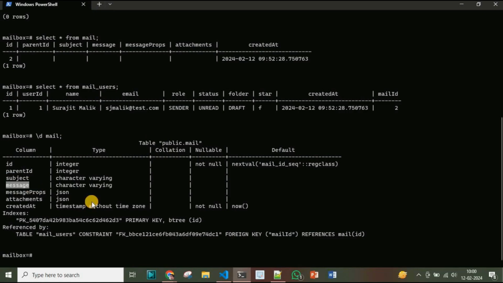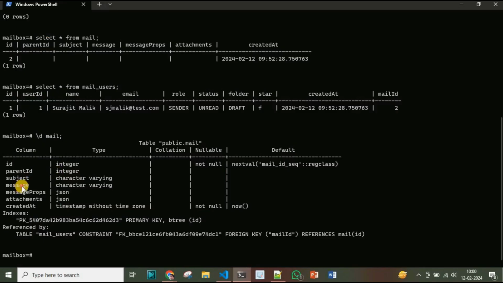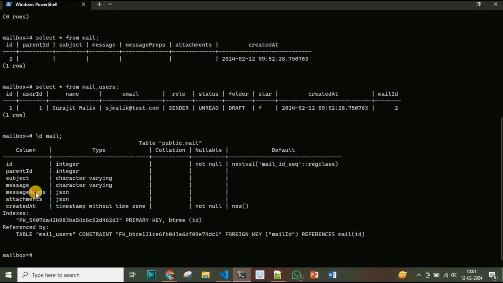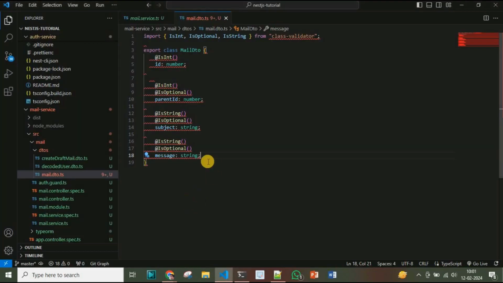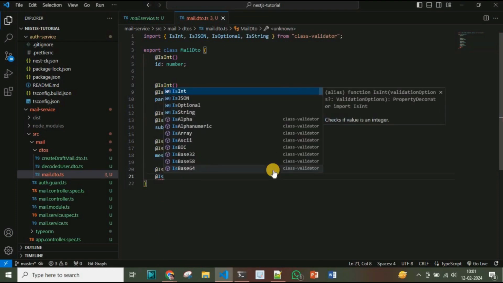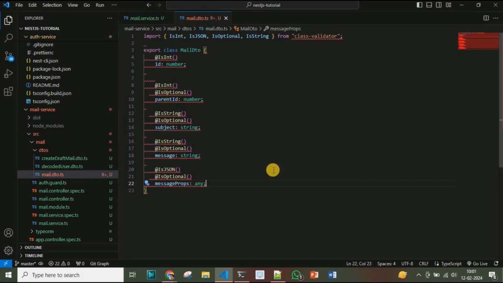Next we have the message. Message is also a string, so I will copy it, and it will also be optional. So it will be similar to the subject, and it will be message. Next we have the message props. Message props is JSON, and it's optional. Message props, and the type will be any object. Next we have the attachments. Attachments will be the same.